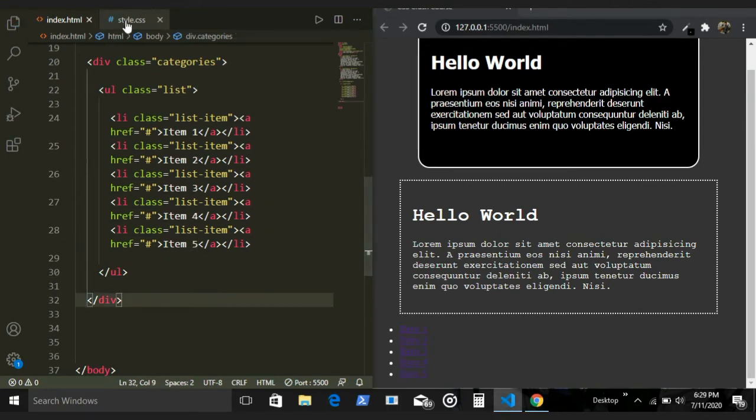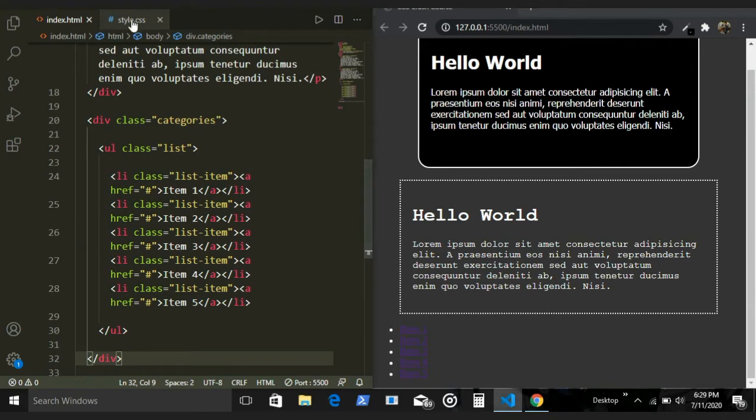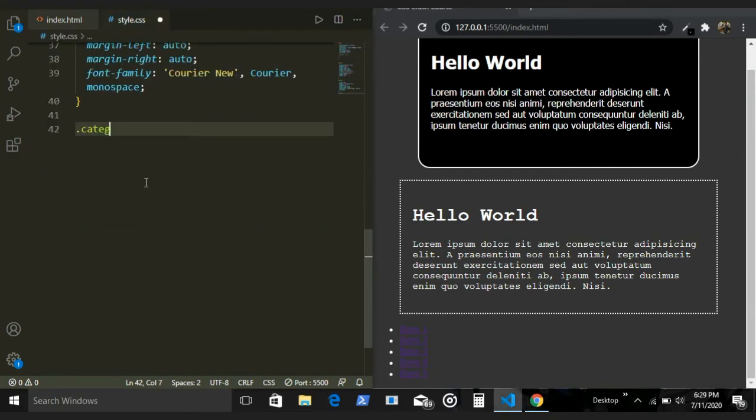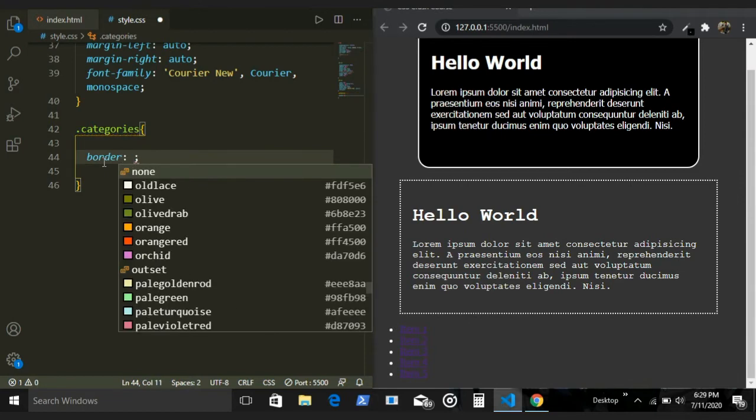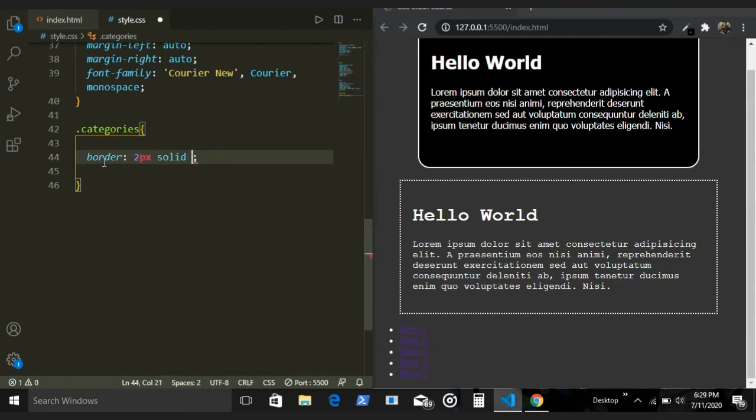Okay, now let's style this box 3, which is categories. The first thing that we want to do, same as these two, is add a border. The border would be 2 pixel solid, and this time red.